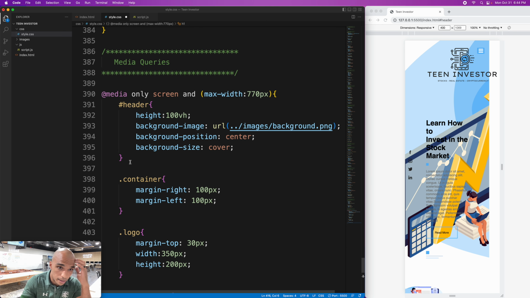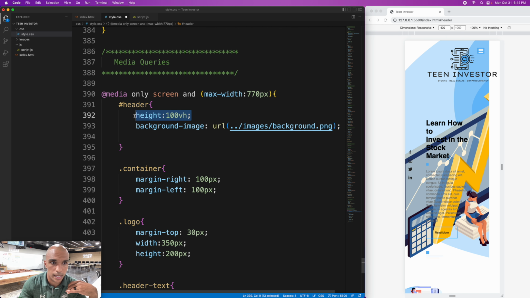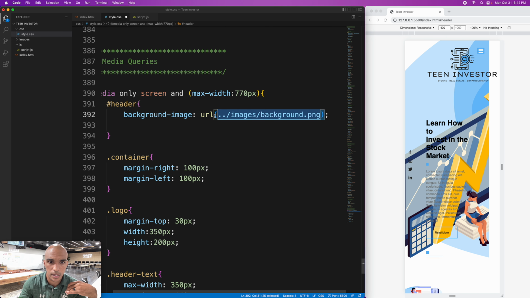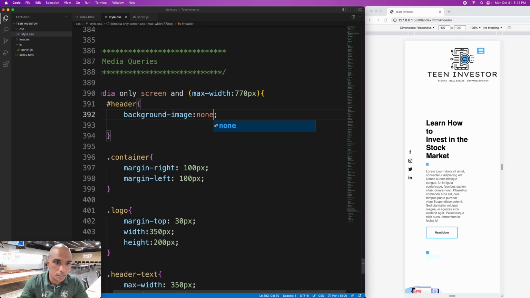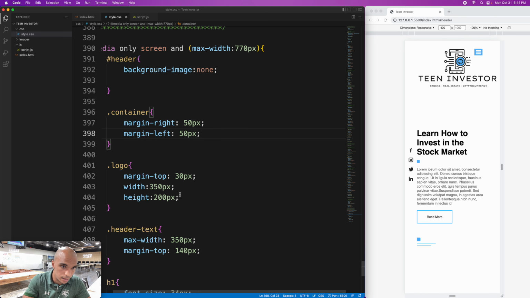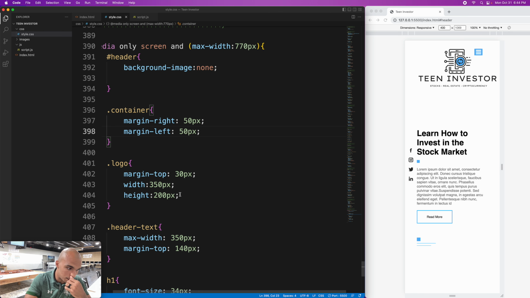And in the header, the only thing that we need to keep is background image, and let's actually go none. It's too big, so let's just do none for that. Boom, we remove the image. In the container, let's make this a little smaller, 50 and 50. Nice. Look at that. I am proud of myself because this is coding skills. Okay, and our logo, let's make that a little smaller as well.